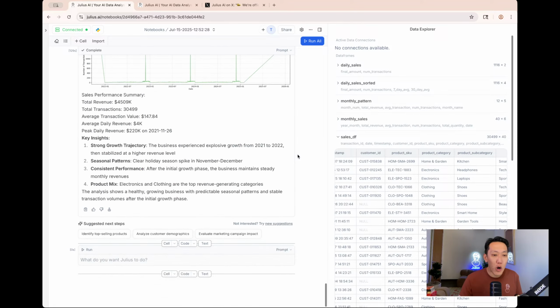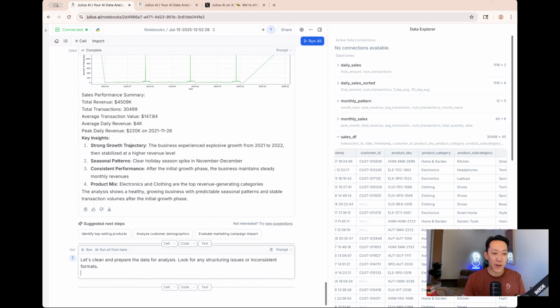In the meantime, I'm going to go all the way down here, go into this cell, and say, let's clean and prepare the data for analysis. Look for any structuring issues or inconsistent formats. And again, I'm just going to press Command and Enter here, and it will run this cell.